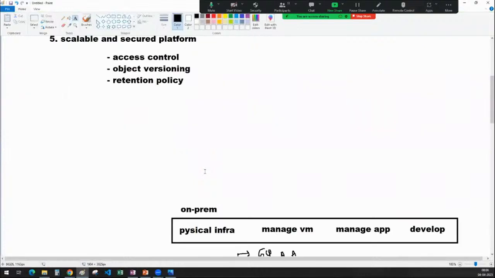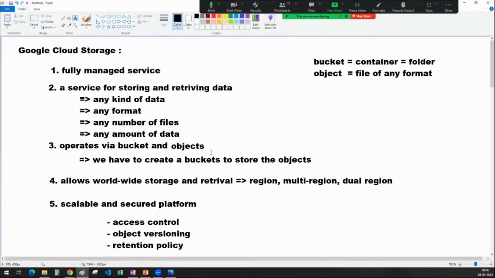Okay, today I hope you got some idea about Google Cloud Storage, as well as the different varieties of services in the cloud platforms. Any questions so far on Google Cloud Platform, guys?